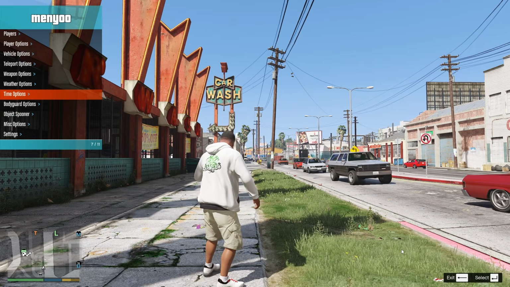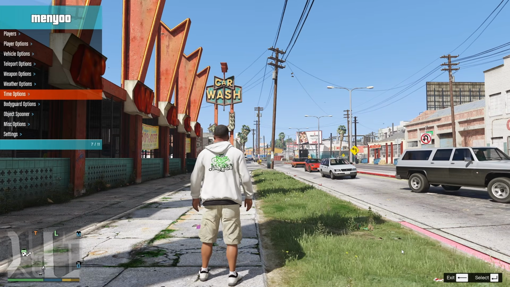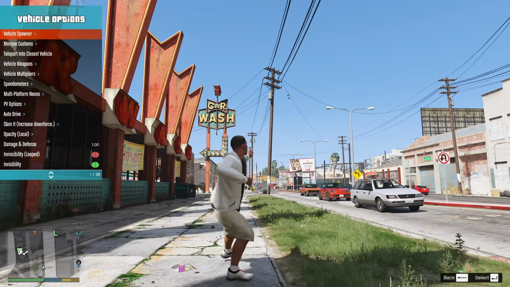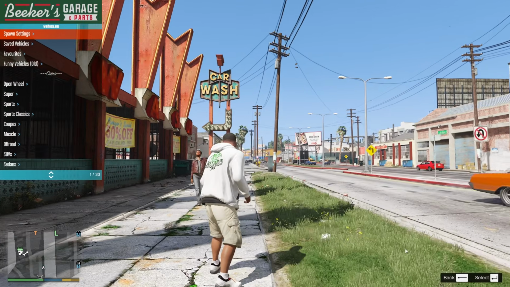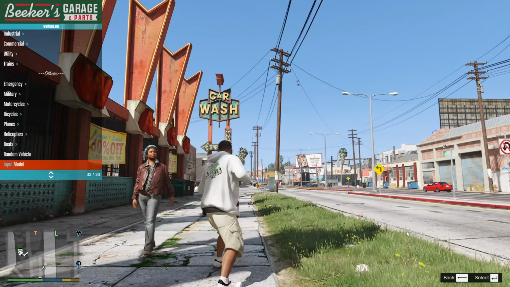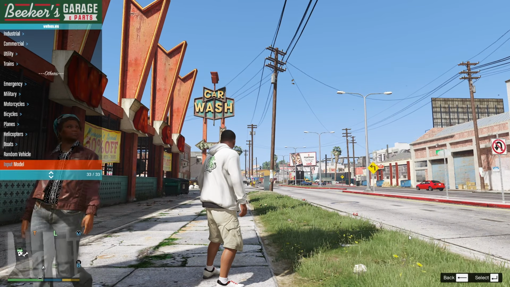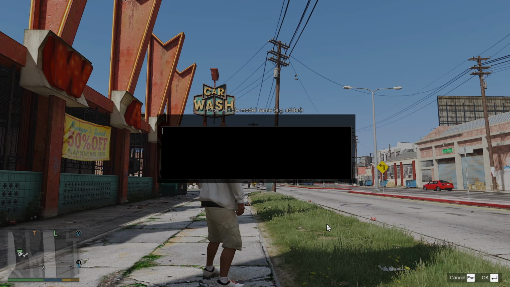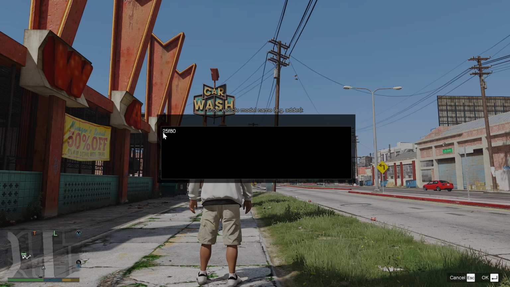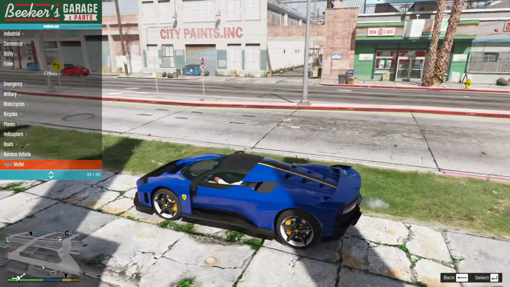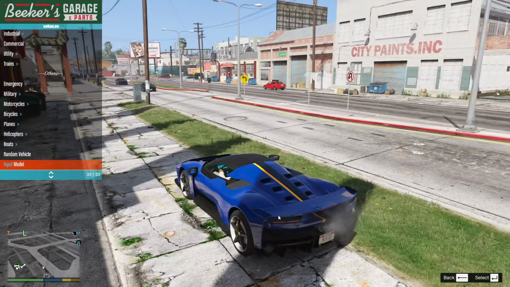And now let's spawn the vehicle that we just installed. To do that, you need to go to vehicle options and then vehicle spawner. And here you need to scroll down to the bottom and select input model because what we installed is an add-on. And here you need to type the exact name. The vehicle that I installed is going to be 25F80. Now, if I press enter, as you can see, it'll spawn the vehicle. That means we have successfully installed the car as well.